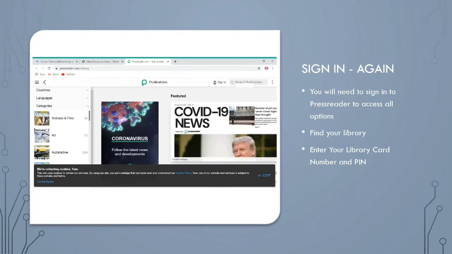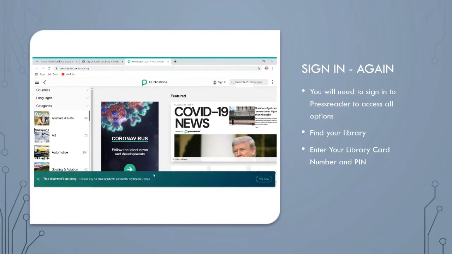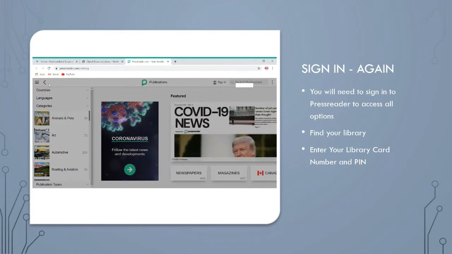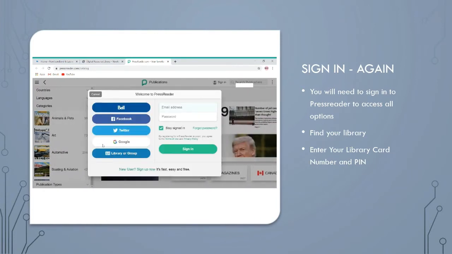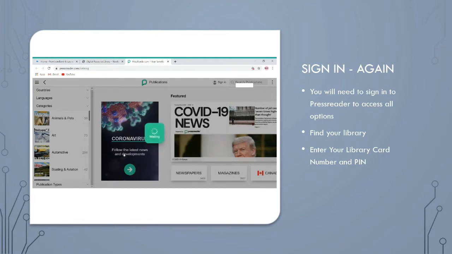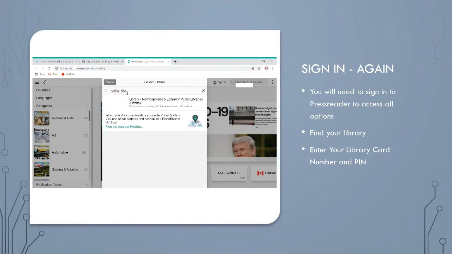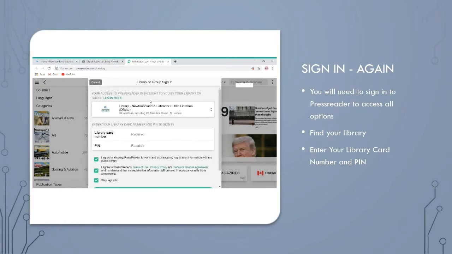You may have to clear some pop-up menus or cookies from the bottom of the page. You then have 2 ways to sign into the app, either on the right where it says Sign In, or through the main menu option, the 3 horizontal lines on the left. A box will appear. Choose the Library Group option. Type Newfoundland in the search bar provided. Click on Newfoundland and Labrador Public Libraries.